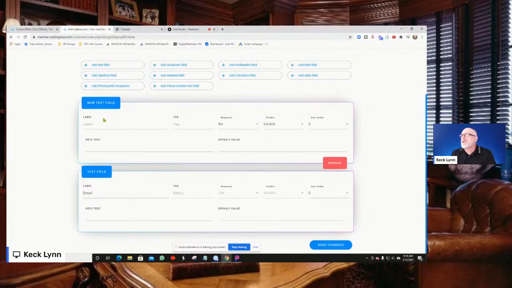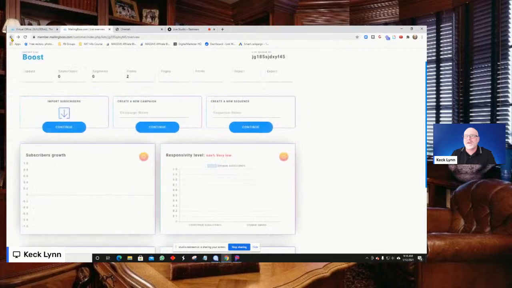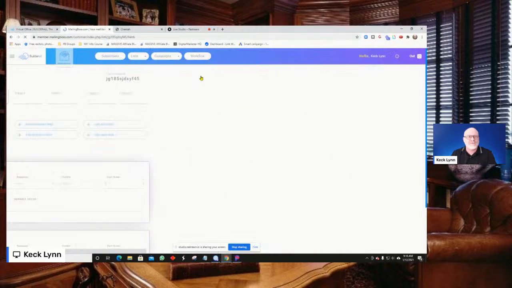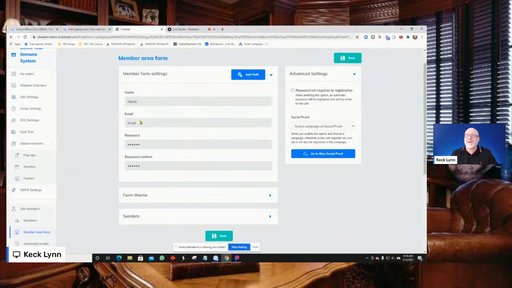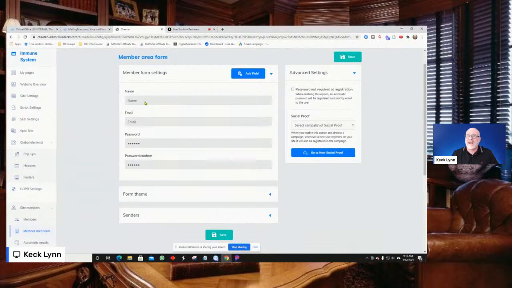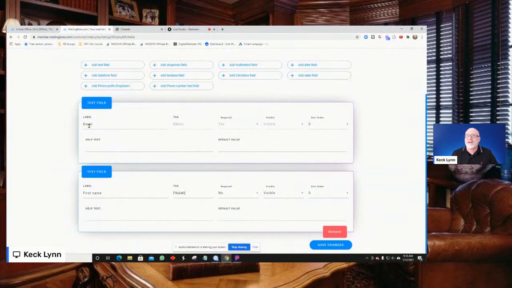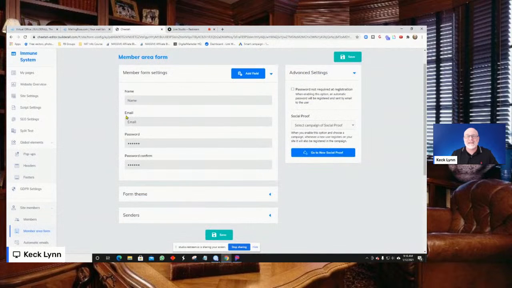And let's see, did I just change that? Let me go back one, and let me go back to it. Okay, there we go. So we want email and first name, because that's all we have on our members area form, name and email. So that's what we're talking about with that warning, it's got to be just the same. Now, no, it does not refer to the password.